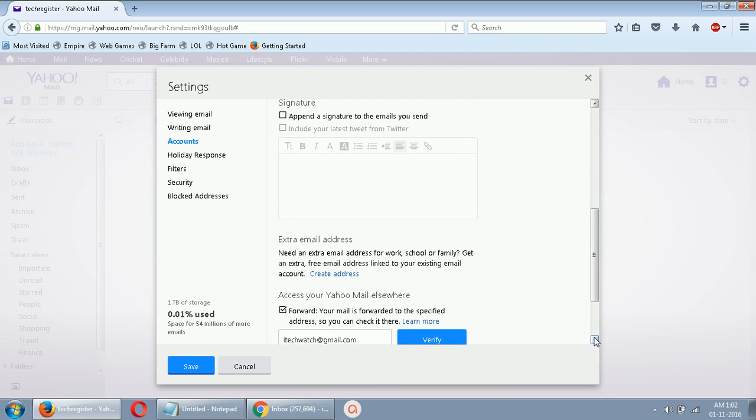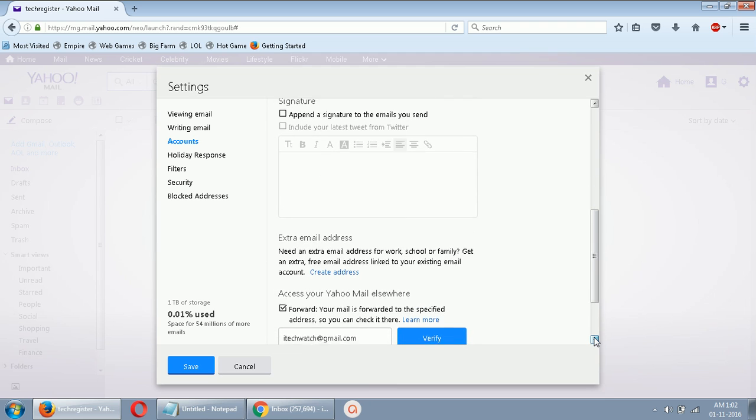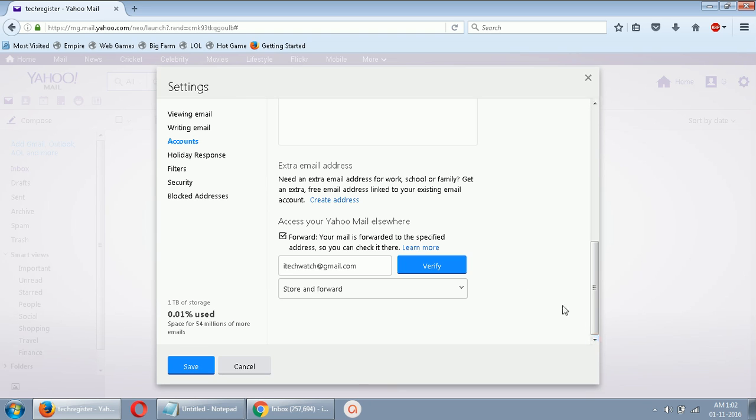One is setting a signature for your emails while sending them, and another is setting up an auto forward. We have two options. I have already got this set up.